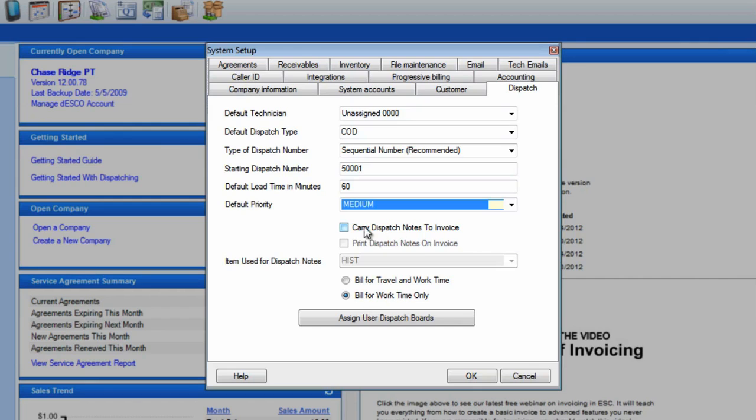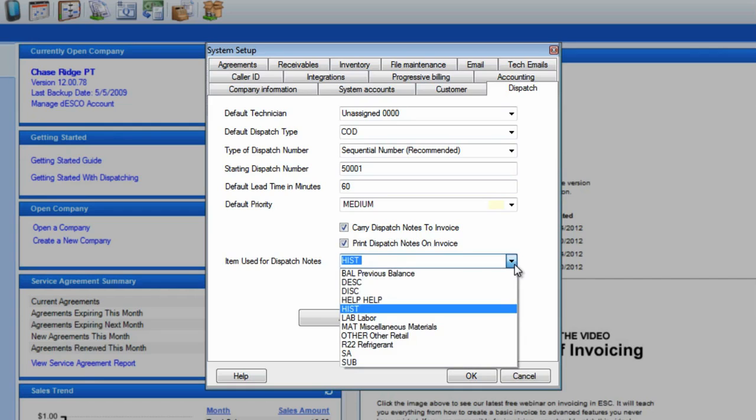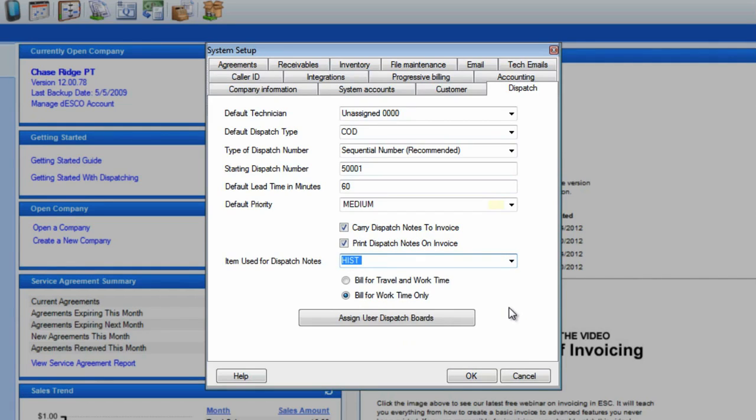Next, we have the option to carry dispatch notes to the invoice. Checking this box will cause all notes in the dispatch notes field to appear on the invoice that is created from that dispatch. These notes will not be printed for the customer to see unless you select the Print Dispatch Notes on Invoice option. The item used for dispatch notes is the billing code or history code that is used for those notes. Using a history code for dispatch notes assures that those notes will be carried to the customer's history record when the invoice is saved.